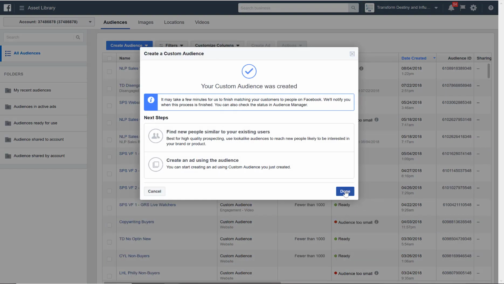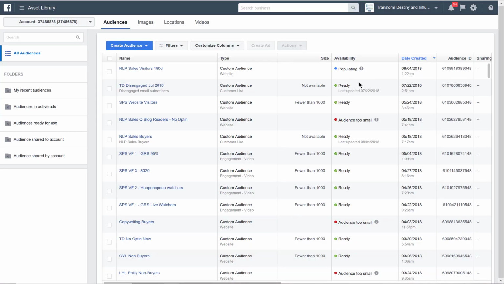Now, custom audience was created. It's going to take a while to populate, right? Facebook's going to go back into their database now. They're going to look at the last 180 days and say, who visited Michael's sales page in the last 180 days, right? Now, we could actually get more complicated than this.